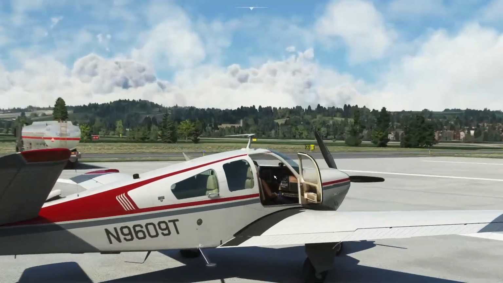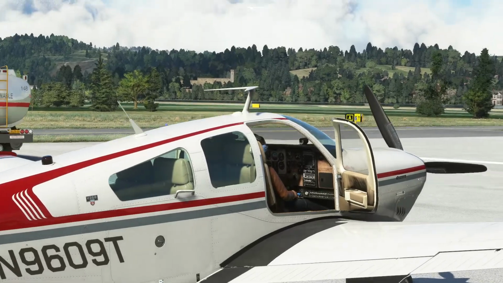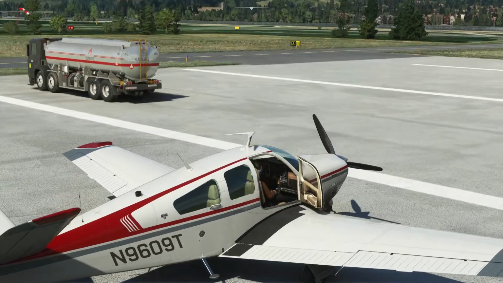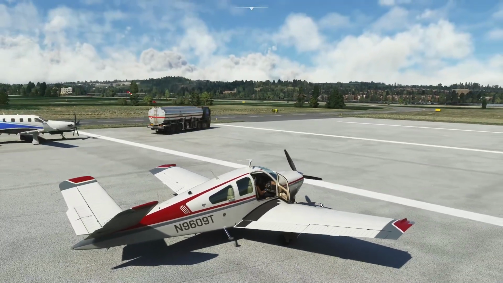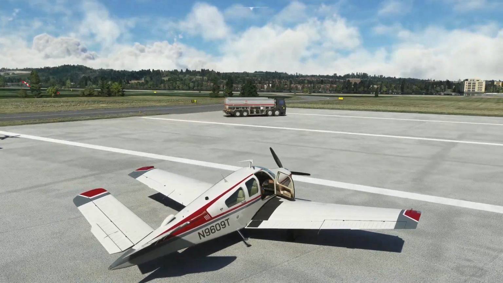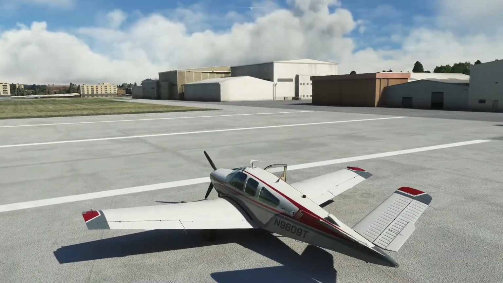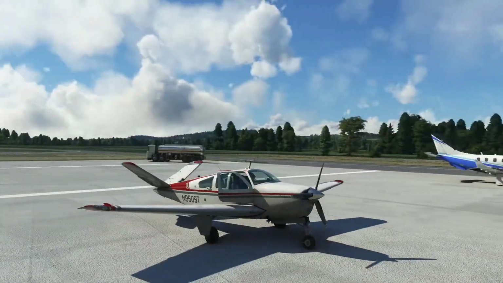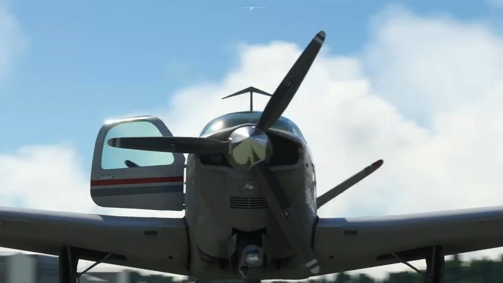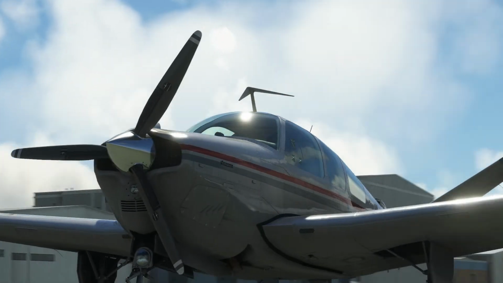Time to get out of the aeroplane. I have to say it's incredibly well modelled. It almost looks like a photograph sometimes. Oh hello, here comes the fuel lorry to do some donuts in the parking lot. But yeah, it's incredibly well modelled, isn't it? Well, I'm impressed anyway.